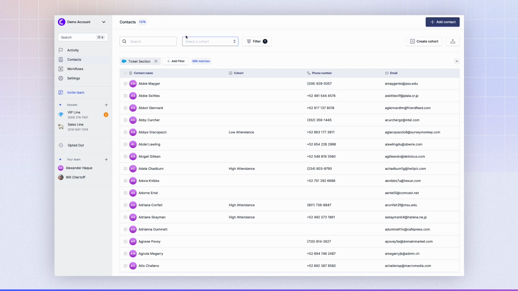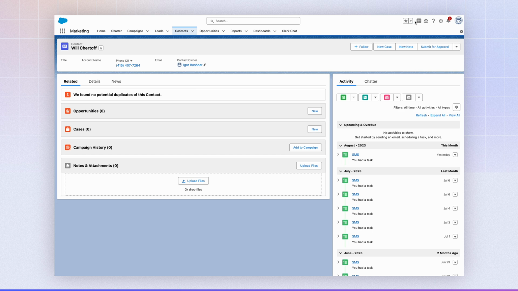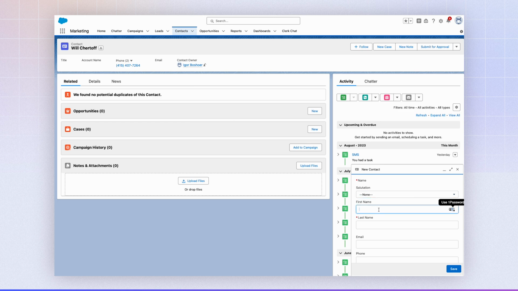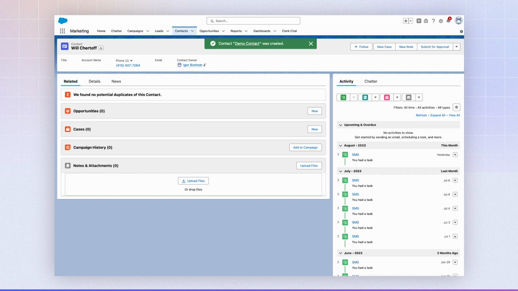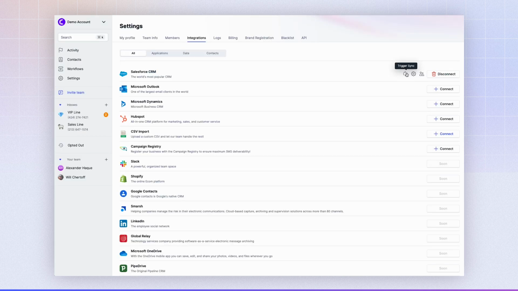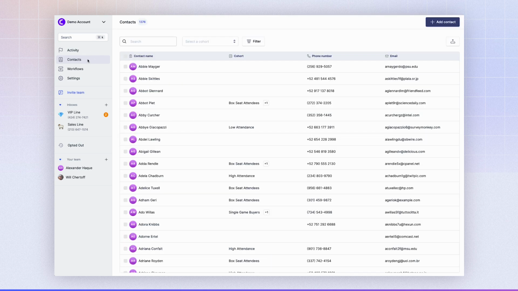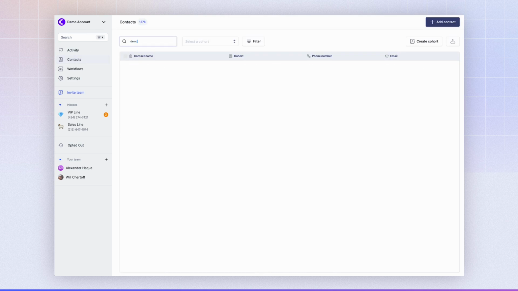Now, if I head over to Salesforce, whenever I create a new contact, which I'll do over here, this new contact can be saved. So, demo contact. If I save this contact and I trigger that sync, now when I go back to contacts and look up demo contact, it'll appear just like that.